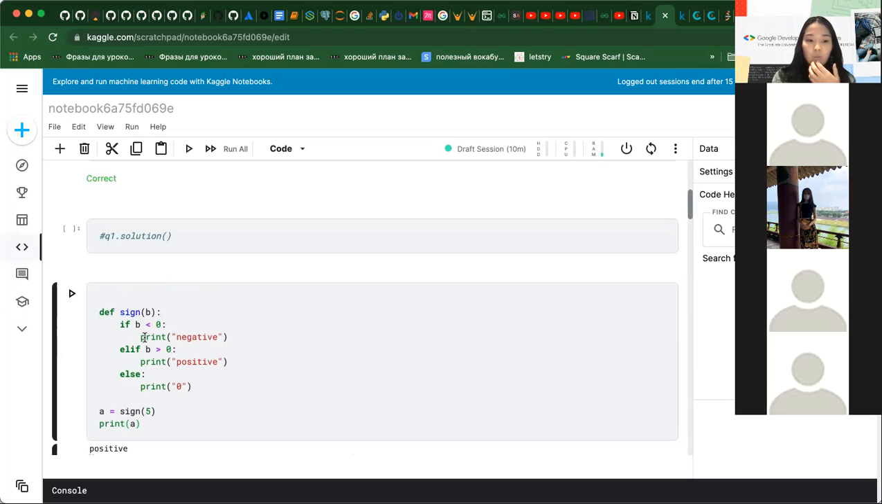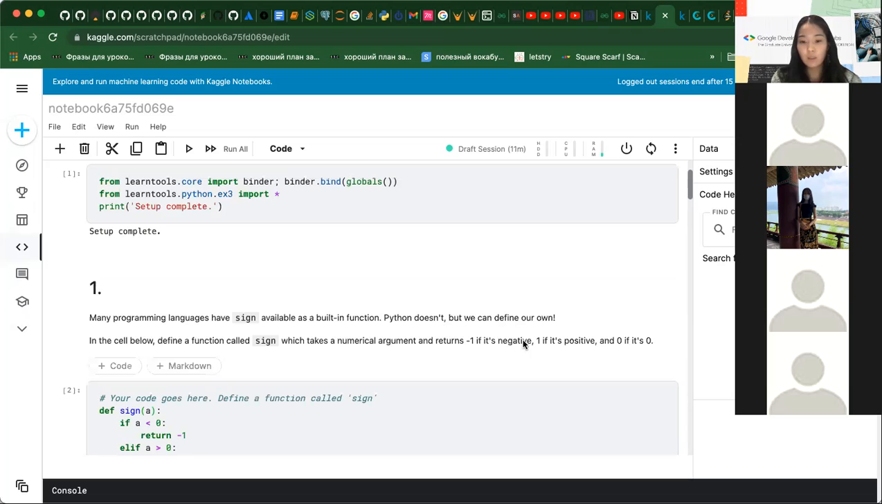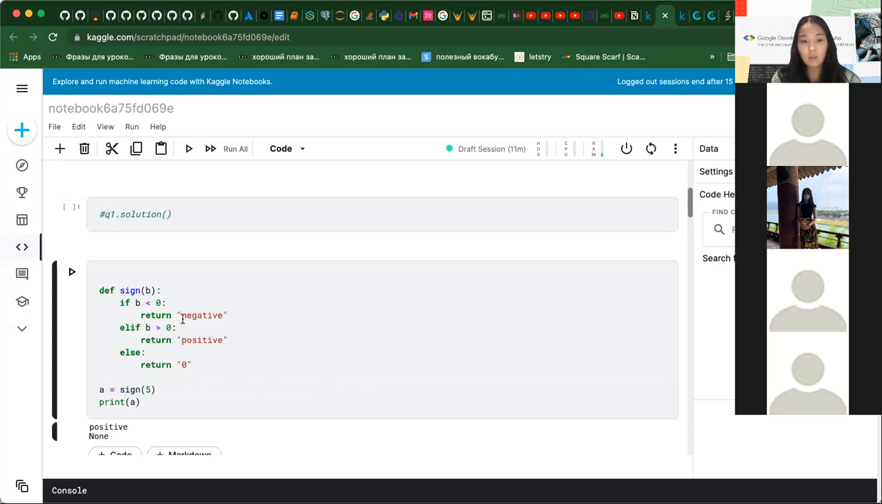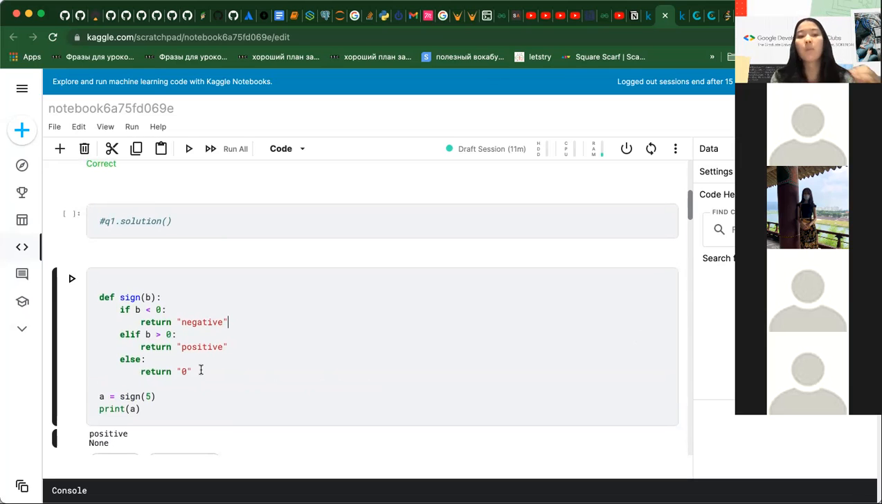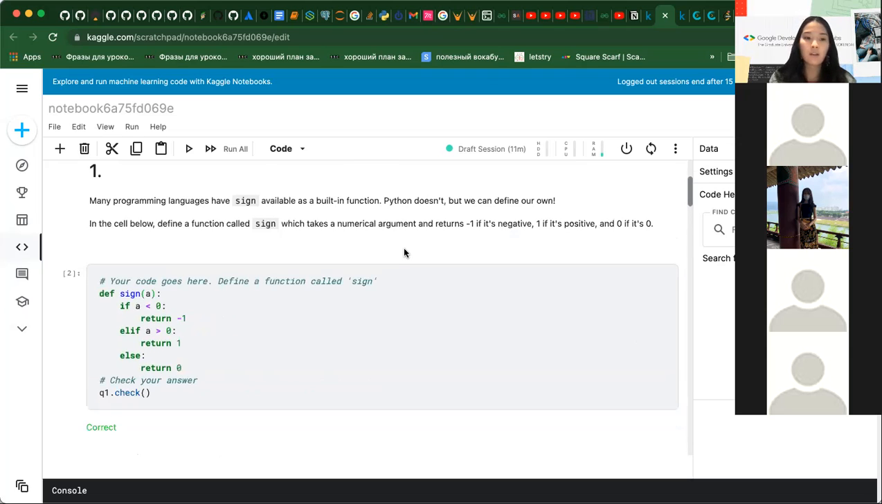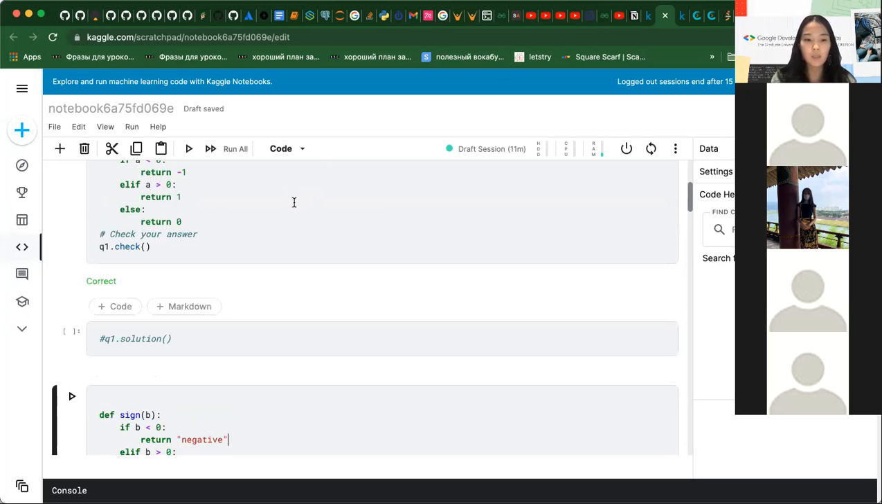So I would use here return just because the condition for this problem says we need to return something. And then one small thing is that we need to return -1, 1, and 0. Not the strings, but it's just like small detail. I see that you understand the whole logic of Booleans and conditional statements, and I think that's the main point. Other than that, I don't see any big errors or mistakes here.